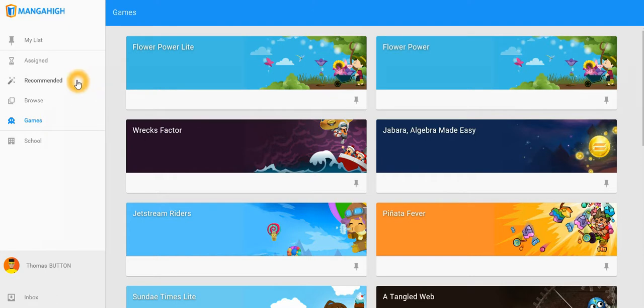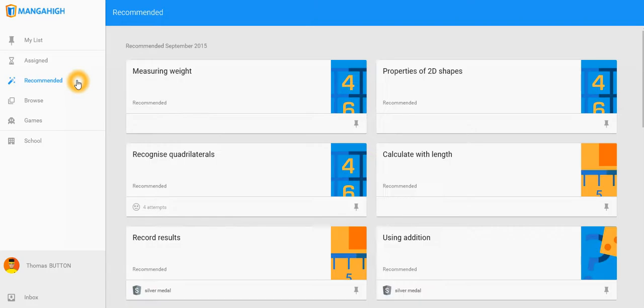Now let's have a look at the Recommended tab. The very first time your students log in, they will be asked for their date of birth. Then the recommendations will start making an informed decision about what lessons they should be working on next. So the idea is your students will constantly be working on lessons that are at their learning levels.